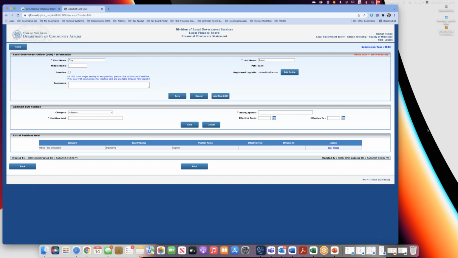When you have inactive, can you clarify again when you would use the inactive versus disabled? It's basically the same option. Disabled is more on your organization, the people within your organization. We use the word inactive for the LGOs, but it's pretty much one and the same. We just utilize different terms in the different screens.